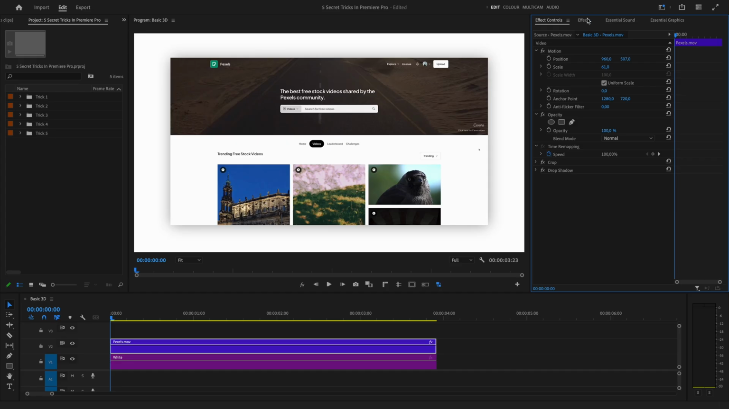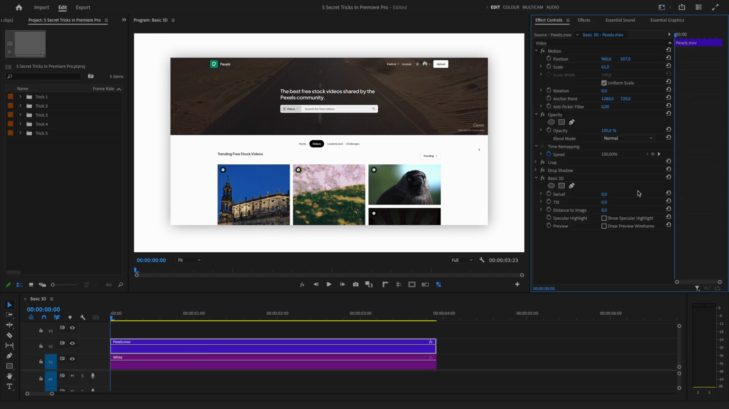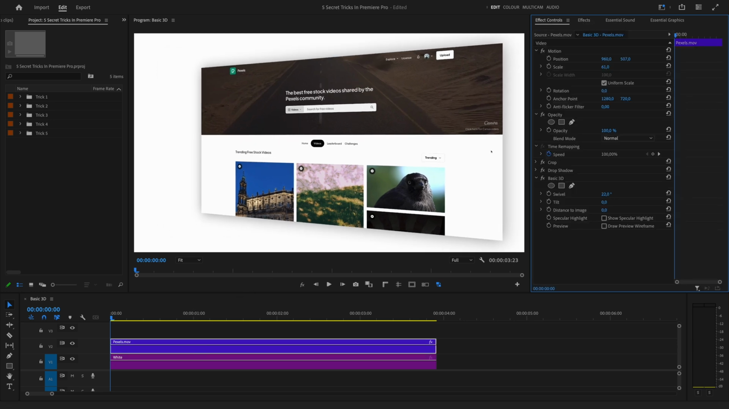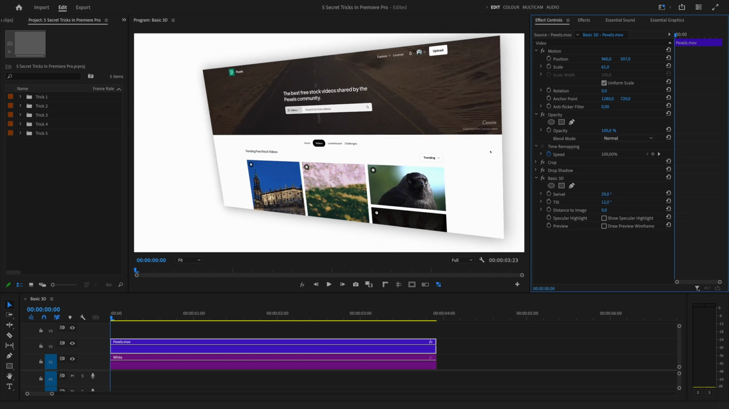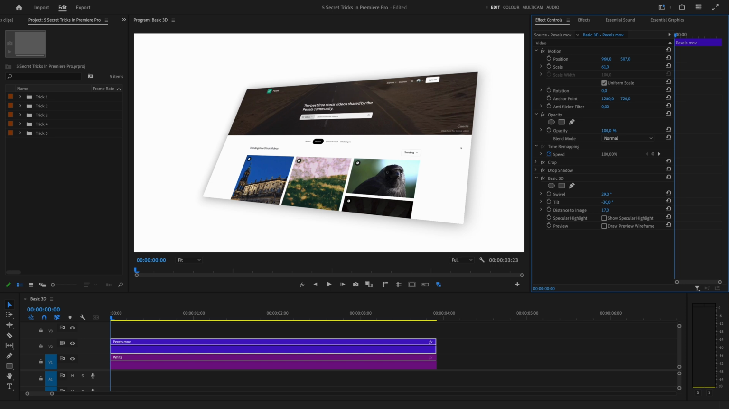Now I'm gonna show you how you create a cool animation using the effect called Basic 3D, which you can find in the effects panel. Let's apply it and see what parameters we have inside. So the first two are swivel and tilt, which we can adjust and make our screen recording look like a 3D object. We also have the distance to image, which zooms in or out.